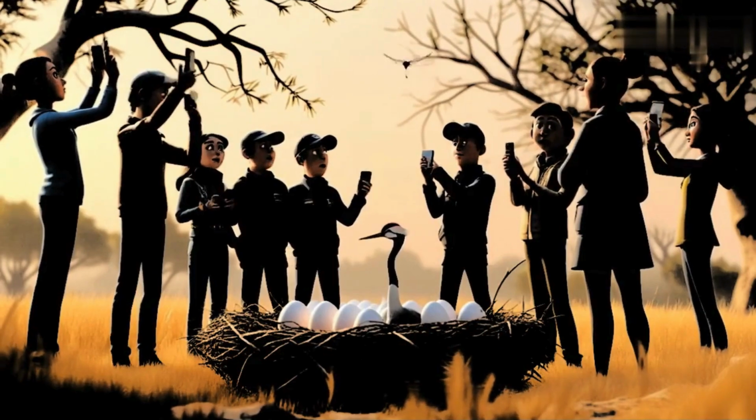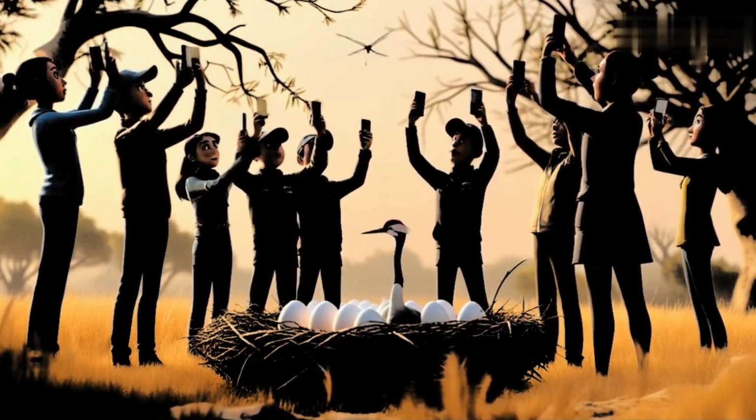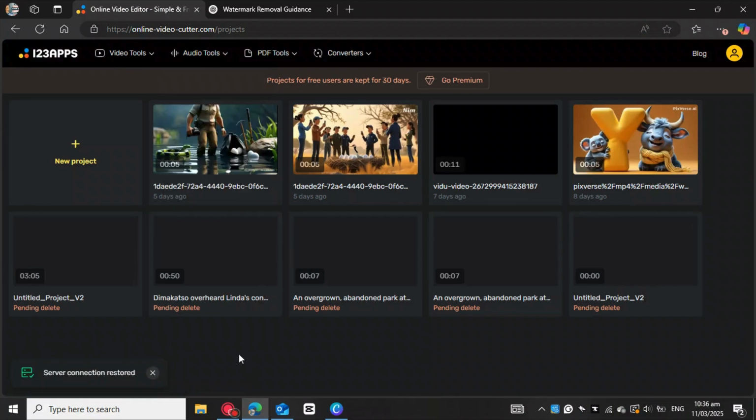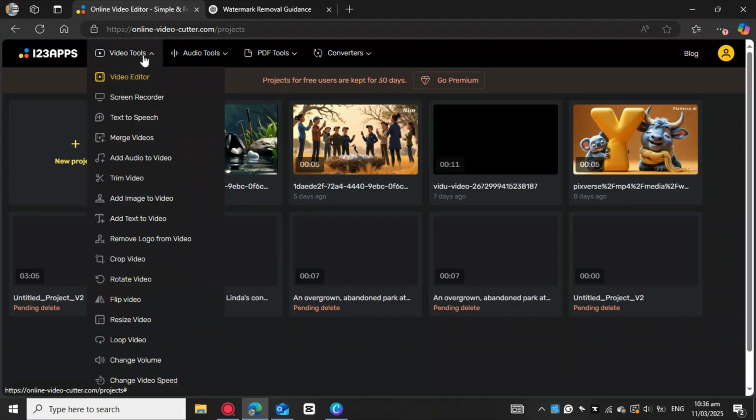So we're going to start by going to the website. The website is called 123 apps. This is just an easy website, but if you want to upgrade for more features, you can also do that. There are lots of things that this website can do. You can edit your video, you can screen record, like what I'm doing right now. I'm screen recording. You can also do that, but I'm using a different platform.